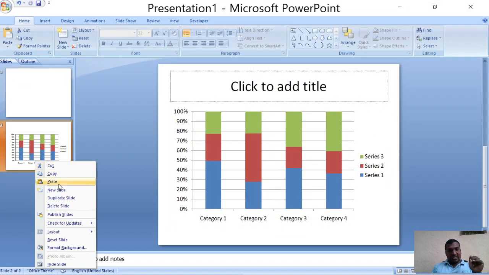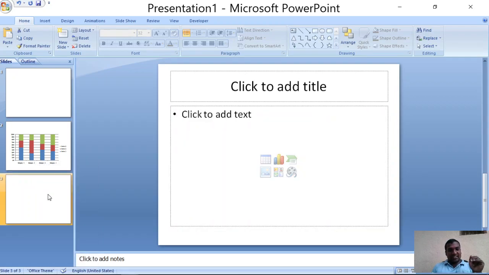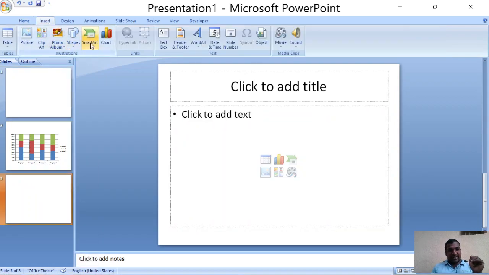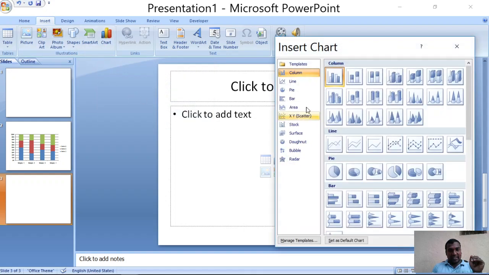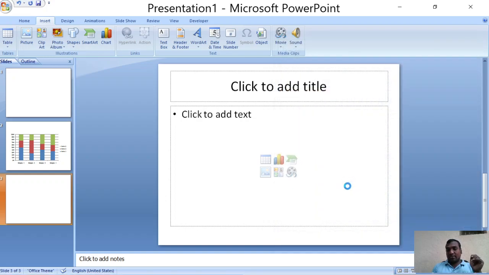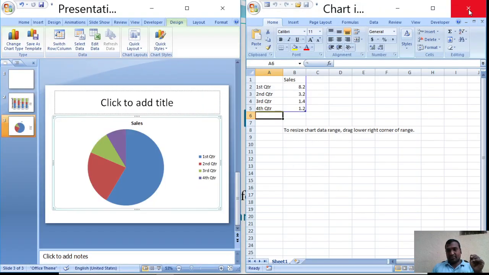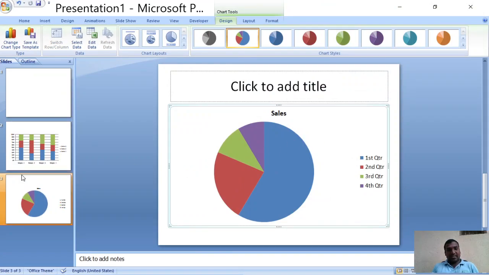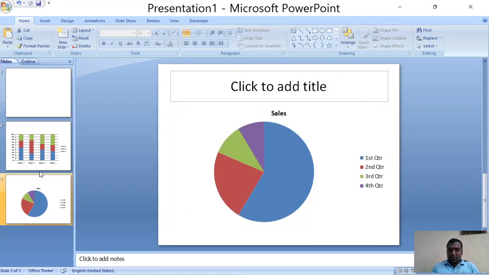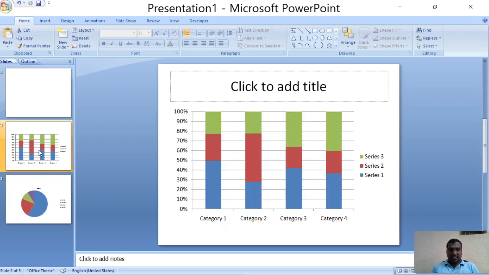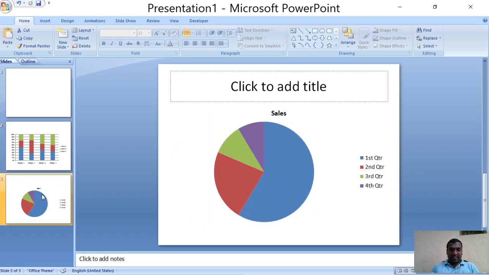Another way of inserting the charts is to go to the Insert tab and click on the Chart command. The Insert Chart dialog box will appear, and choose the appropriate chart you want to insert. Then it is going to be inserted into the slide. So here two new slides are created, and in the first slide we have inserted the line chart. In the second slide we have inserted the pie chart.